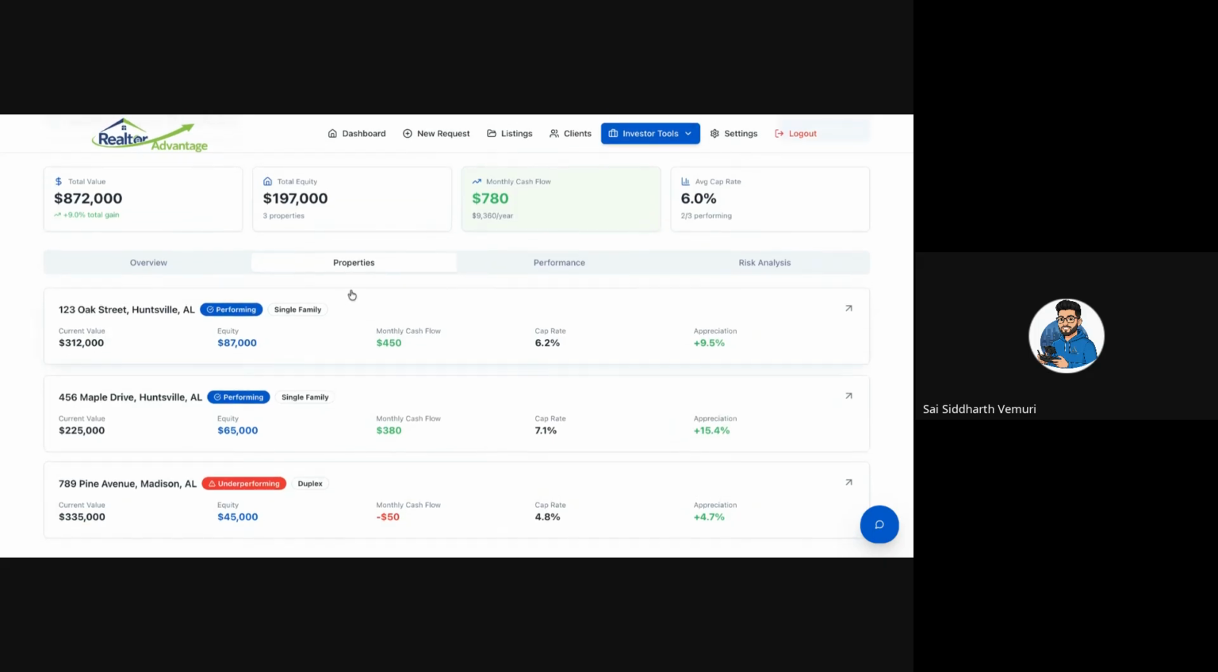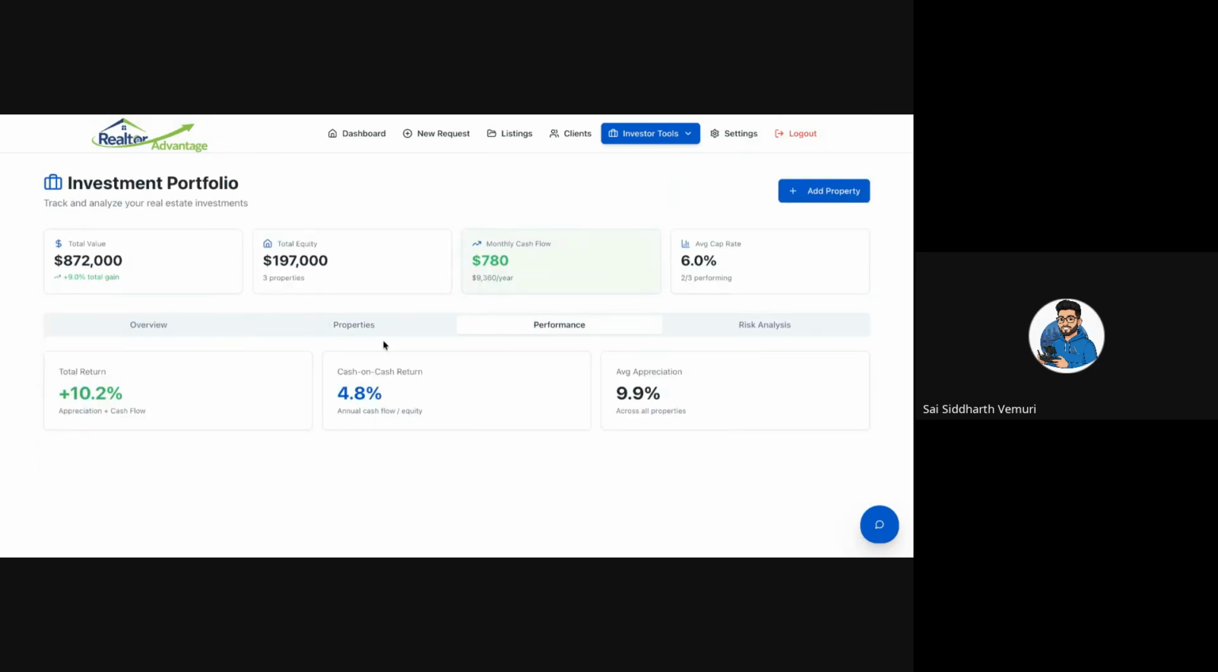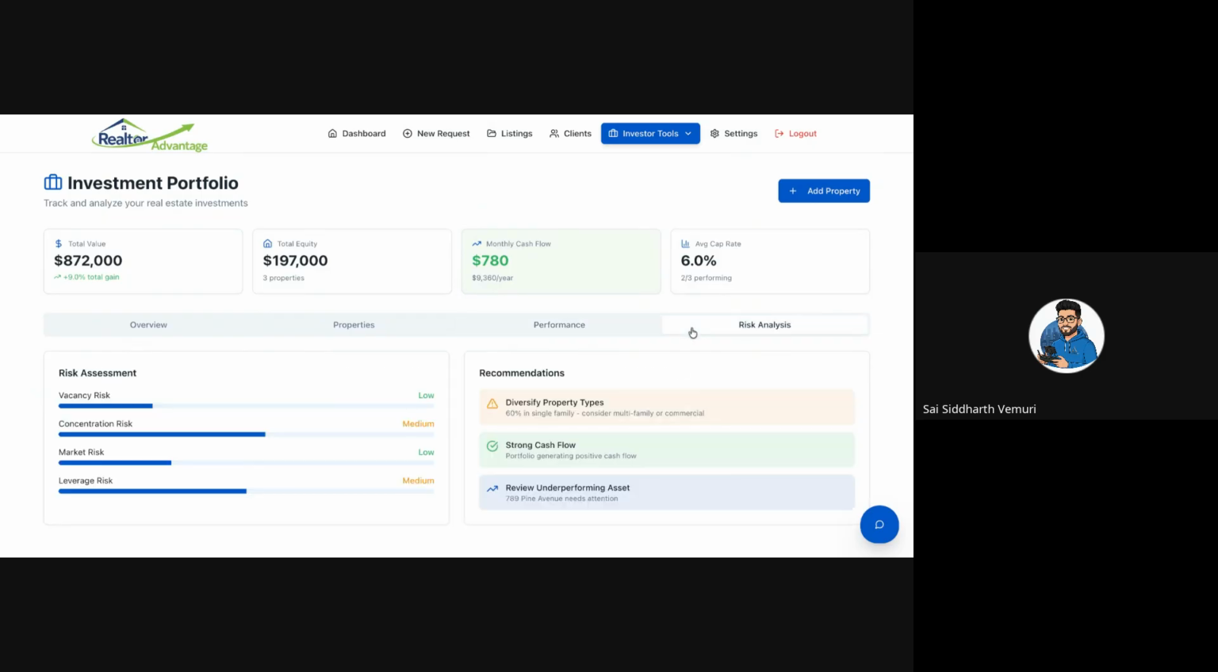And in the properties section, he has all the details about each and every property the realtor has sold. And then it also gives a performance metric where the total return, which contains appreciation, cash flow, and annual cash flow over equity, will be shown. And then we also have risk assessment, showing how the diversity of the properties looks. It'll also give you recommendations to review an underperforming asset, which is the 789 Pine, because it has a few issues. And then I can add a property from here as well.